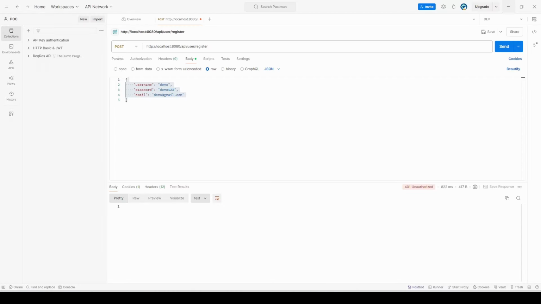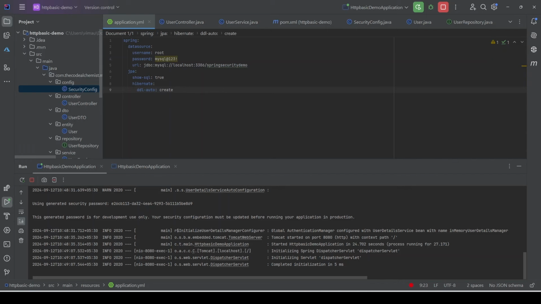We'll go back to Postman, and we have the same request and the same body. The only difference is that now we are configuring the security filter chain and we are making this endpoint public. But if we try to send a request, we are getting 401 again. That means there is something wrong, but we don't see anything in the logs.